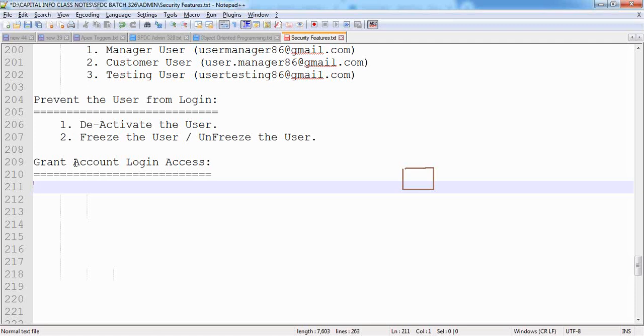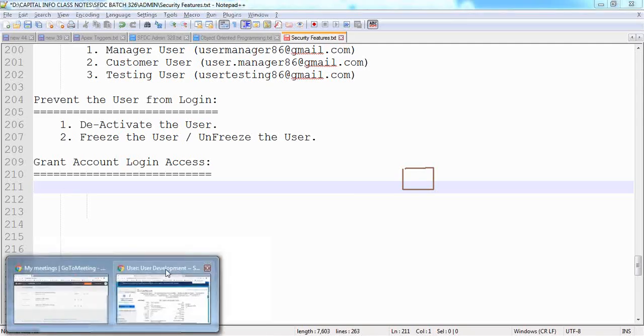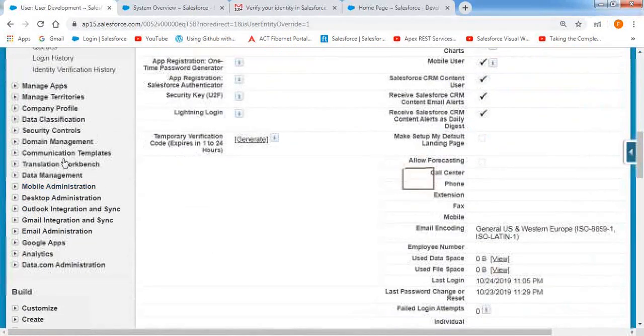We can transfer to some other users also. Whatever records are associated with that user, before deactivation, we can transfer all the records from the development user to some other users also. In one shot, we can do that here. For that, we have the mass transfer option.